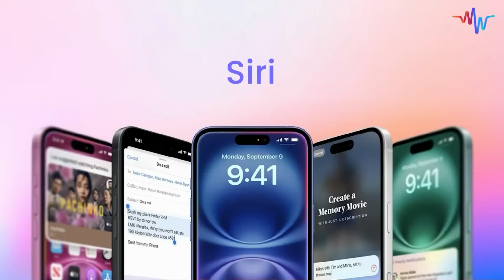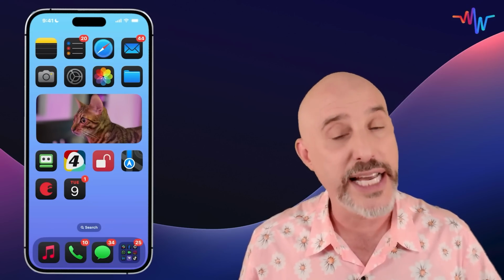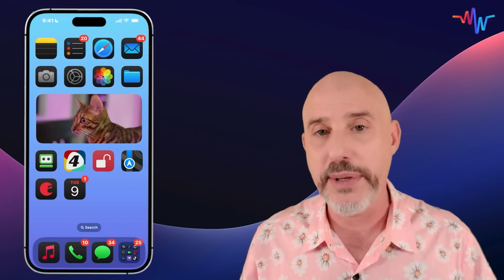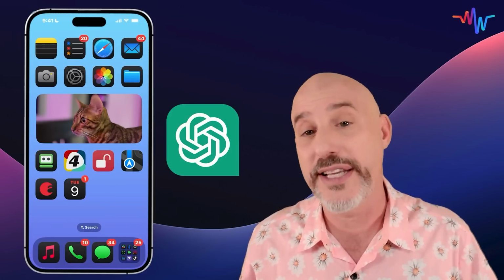The next feature is all about Siri. Siri got some significant updates in iOS 18.1 and 18.2, but the biggest update of all is the ability to integrate Siri with ChatGPT. For anyone who's used Siri and found her to be less than helpful, this is going to take Siri to the next level.